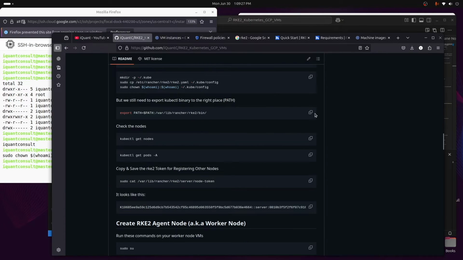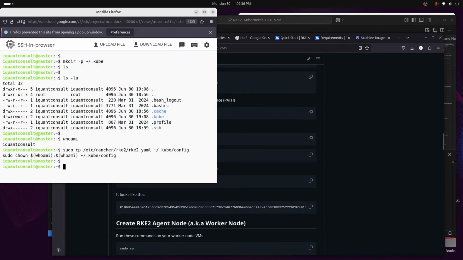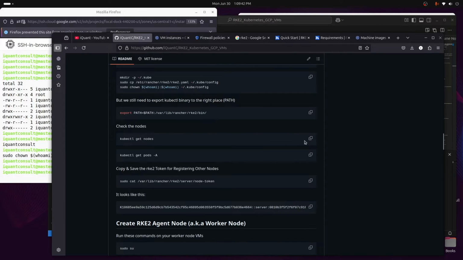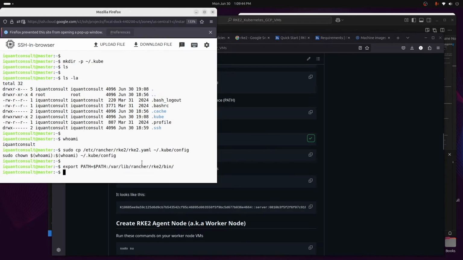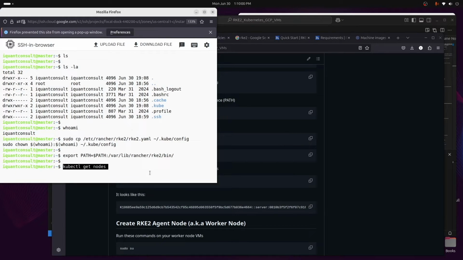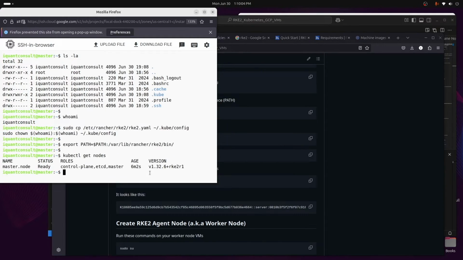We need to still export kubectl from that location to this current location. So use the export command. Export it like this. And now when you run any kubectl command, just run kubectl get nodes. And now you see that we have one node. Remember, we've only set up the master node at this point, so only one node is recognizable.